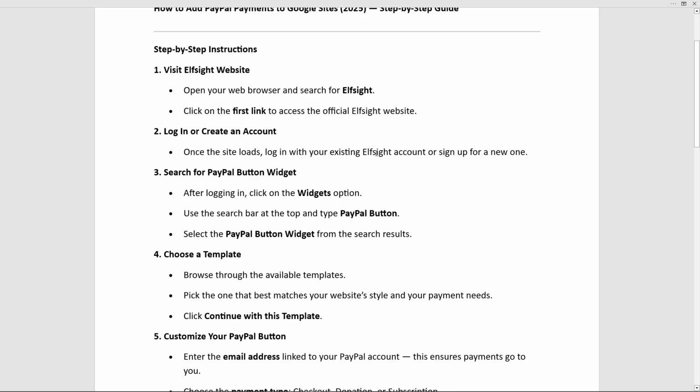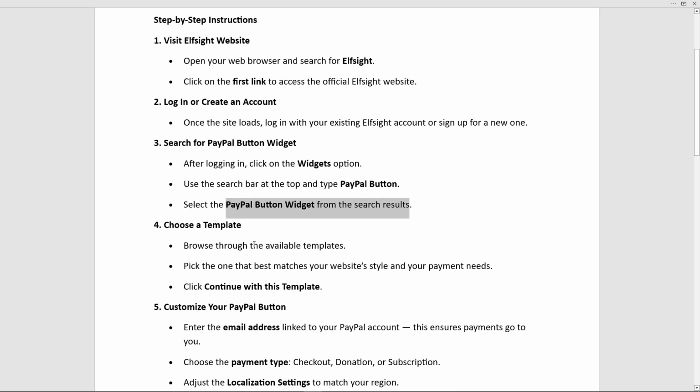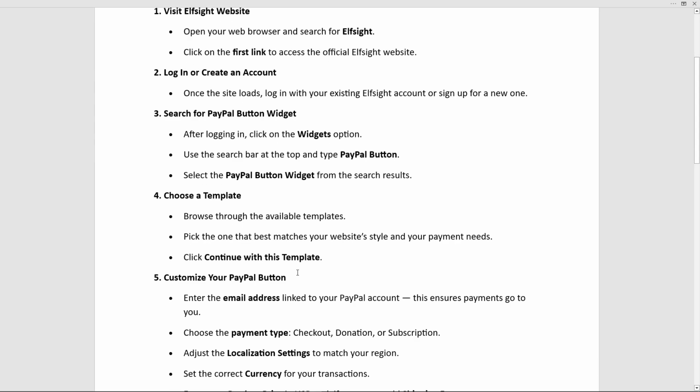After logging in, click on the widget option. Use the search bar at the top and type PayPal button. Select the PayPal button widget from the search results. Browse through the available templates. Pick the one that best matches your website's style and your payment needs. Now, click Continue with this template.